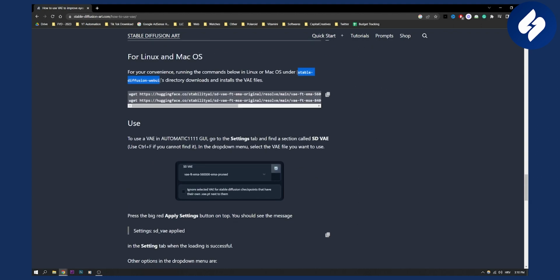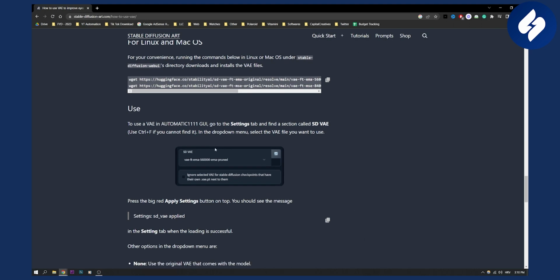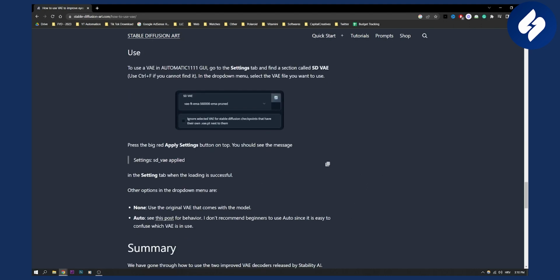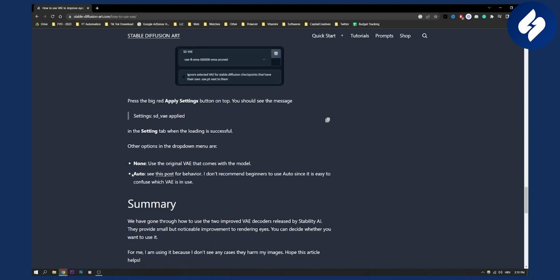You need to go to the Settings tab and find the section called SD VAE, or you can use Control F if you cannot find it. And that's pretty much it. You press the big red Apply Settings button, and you should see the message Settings SD VAE applied in the Settings tab when the loading is successful. So that's pretty much it.